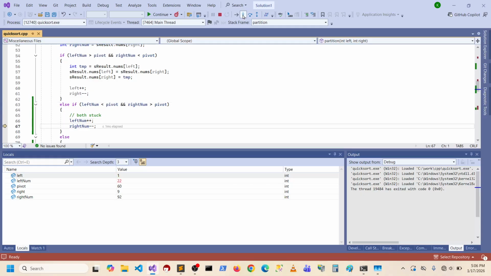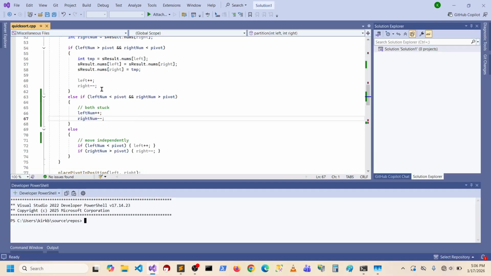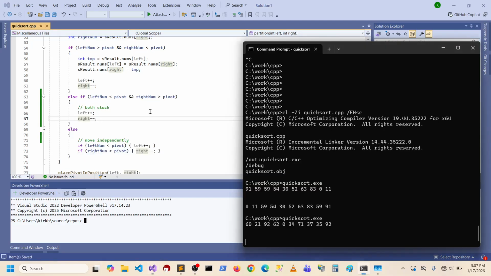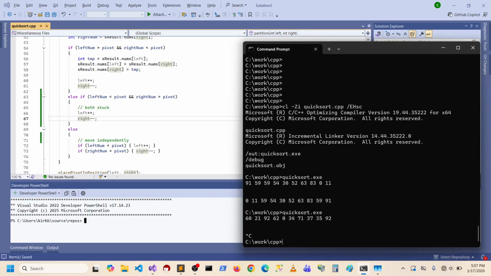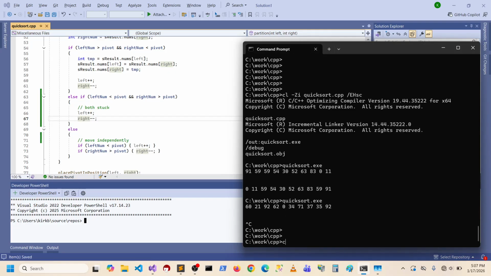Oh crap, I did left num, right num. Oh shoot, it should be left and right. See? Oh man, really? Oh my gosh. That's crazy. That's the copy paste. Good grief. You gotta be kidding me. Do a control C on that.